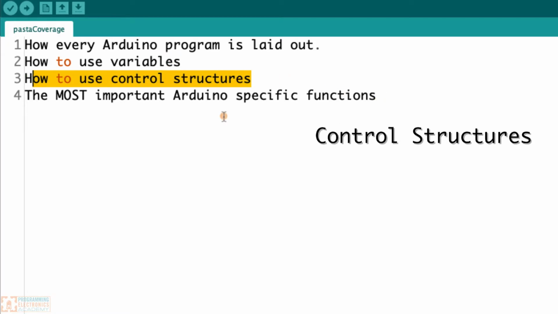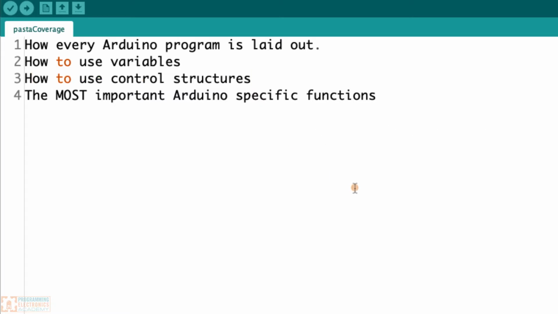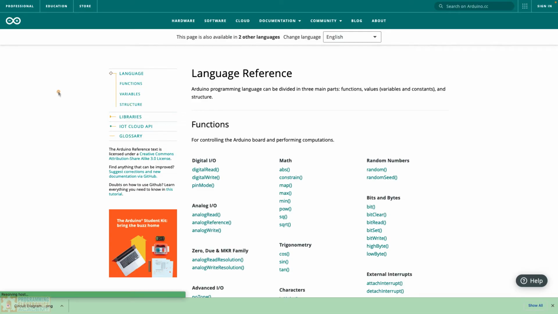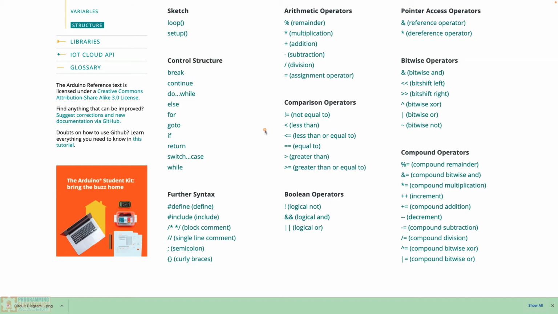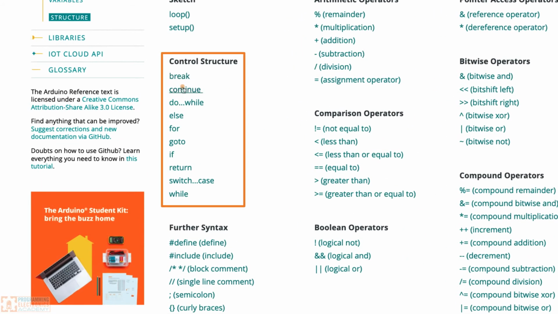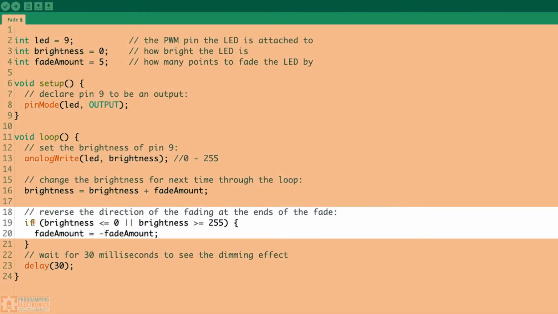What is a control structure? A control structure allows you to adjust the flow of your code. If we go to the Arduino reference page and we go to structure, when I'm talking about control structures, I'm talking about these right here. So we have an if statement, fors, else, whiles, switch cases. These are the control structures that are going to allow you to have your code do different things depending on different circumstances.